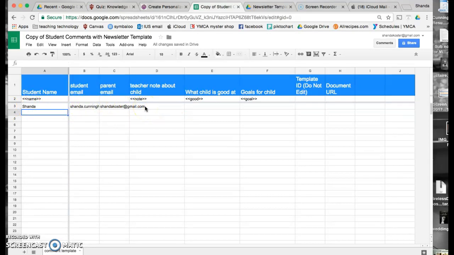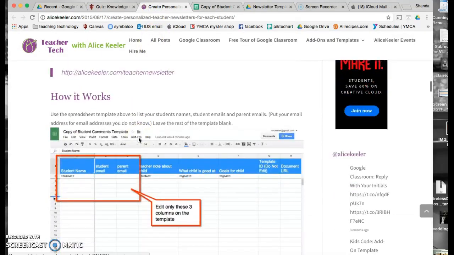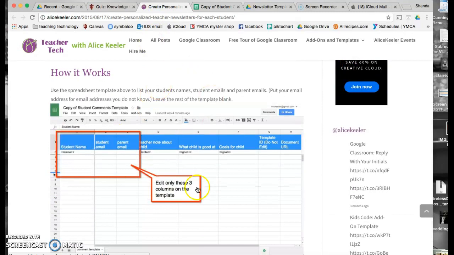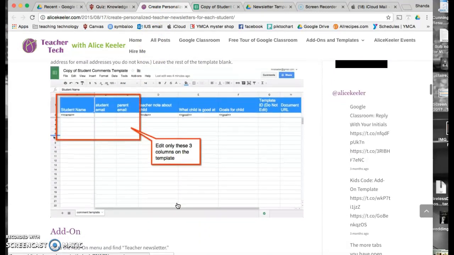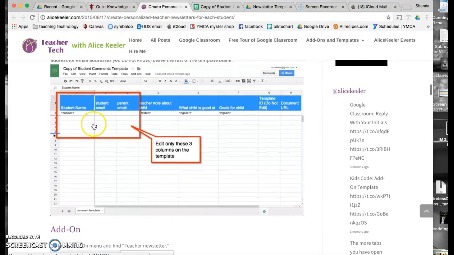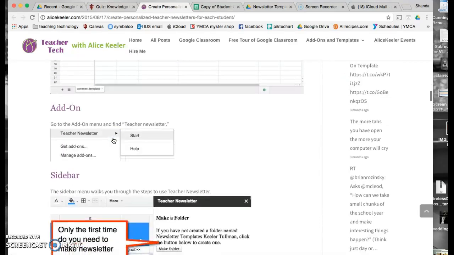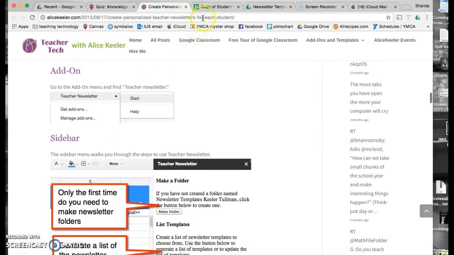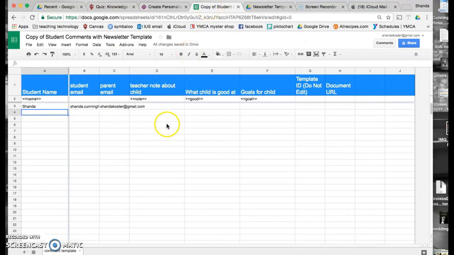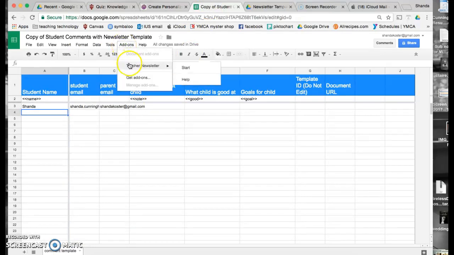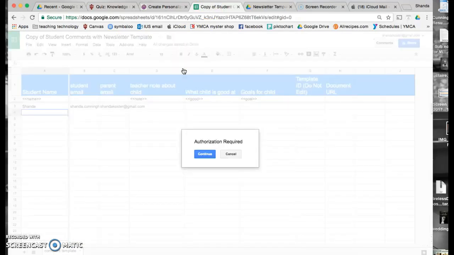Whenever you test this out, if you have a student name here, just make sure that the B and C columns each have an email address. Okay, so this is all the directions on how it works. Okay, so like I said, we're just going to mess with these for now. Okay, so from here, we're going to click Add-ons, Teacher Newsletter, and Start.